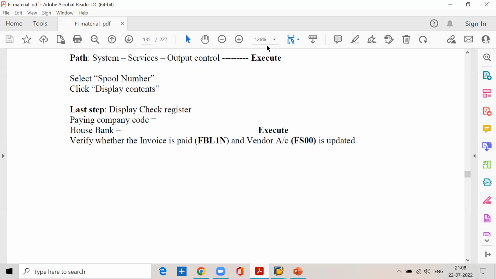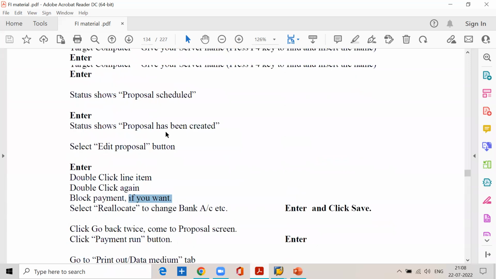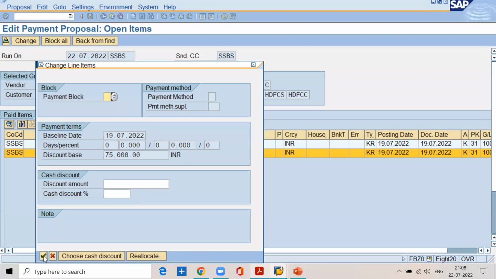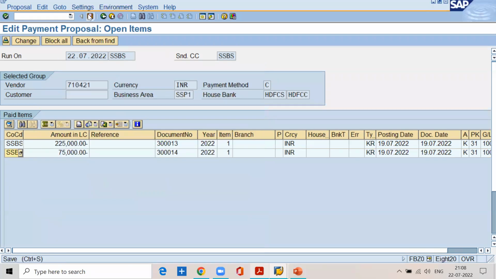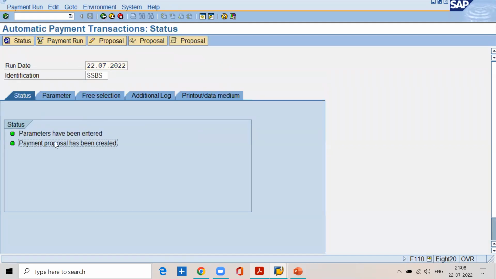I hope it's clear for everybody, right? After this execution of automatic payment program, I will show you all these functions. Now let us continue with the execution of automatic payment program. So I am not reselecting, I am not reallocating any house banks. Click on enter and save. See, saving unnecessary. You have not changed anything. Now click on back arrow. Come to proposal screen.